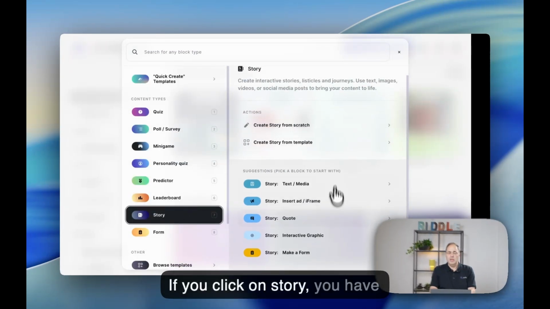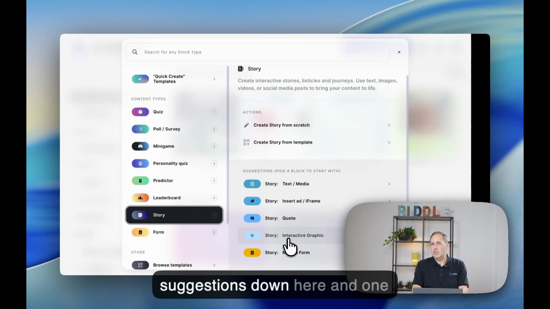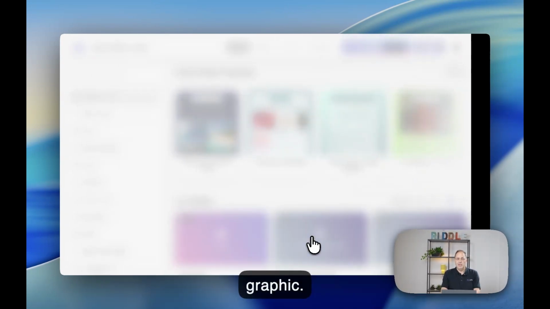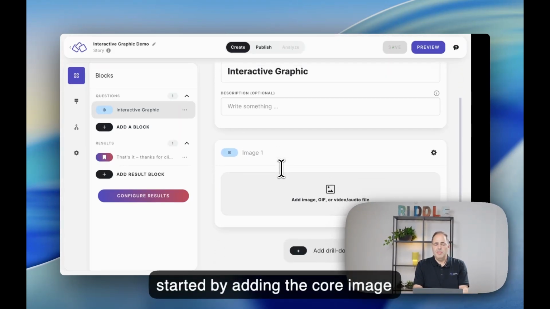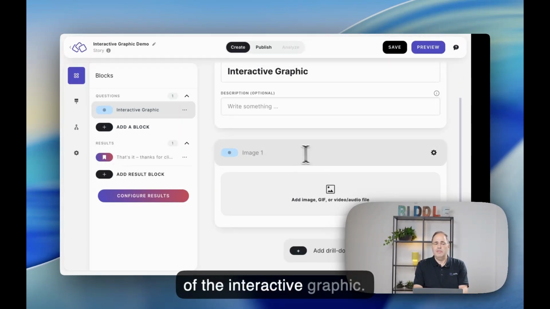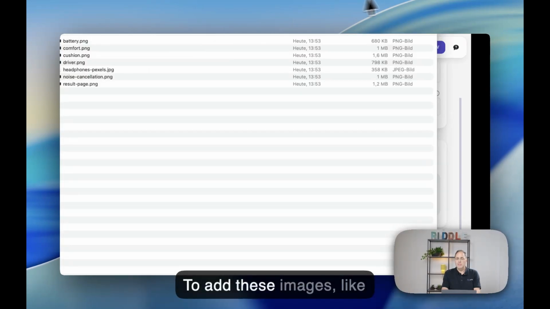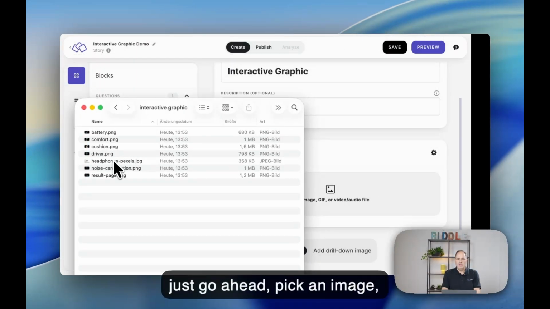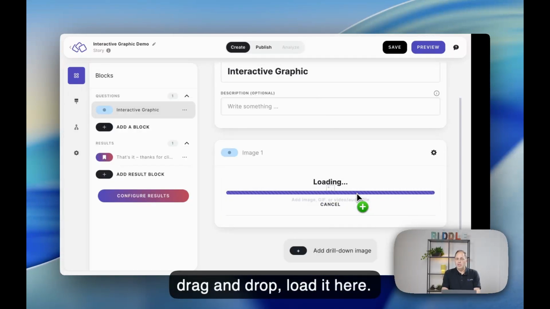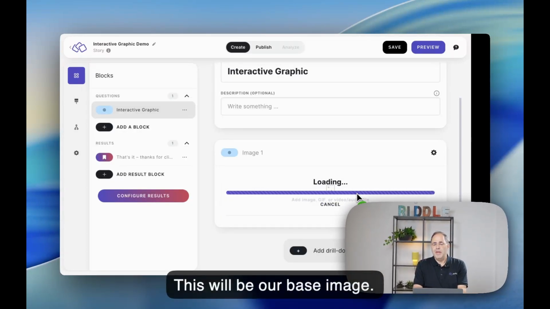And if you click on story, you have suggestions down here. And one of the suggestions is interactive graphic. So select this, give it a title, and get started by adding the core image of the interactive graphic. To add these images, like everywhere in Riddle, you can just go ahead, pick an image, drag and drop, load it here. So this will be our base image.